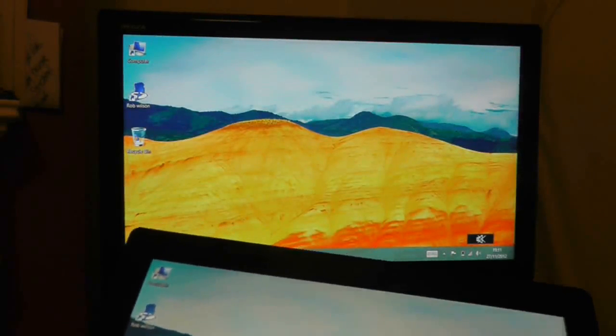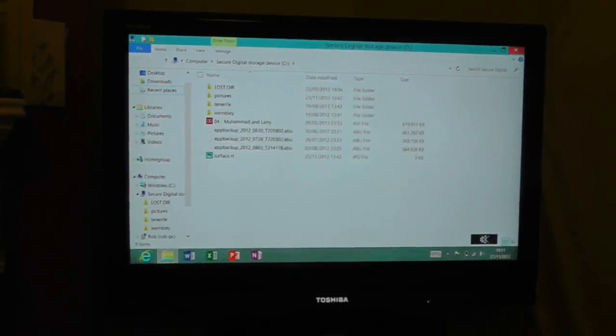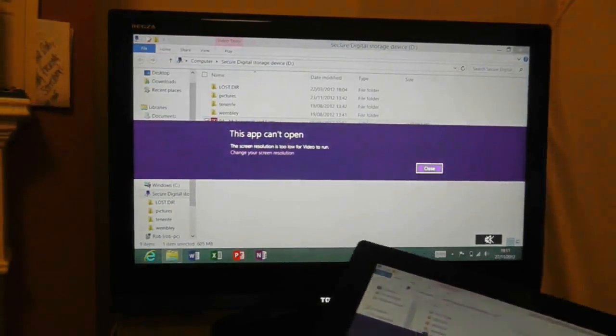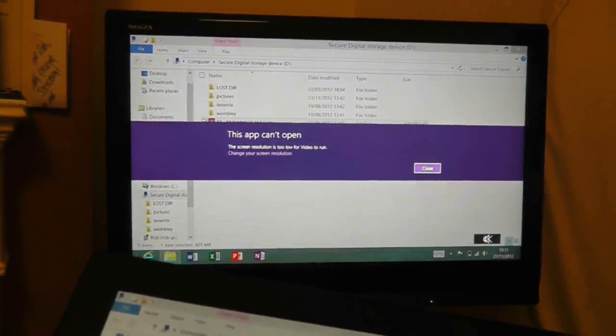And the biggest problem is, one of the things I like to do is plug my tablet into the television in order to watch films. Well, if I try and watch this video, it's going to say that the application cannot run because it's obviously going back into an application in the start screen mode. So it says that the resolution is too low.